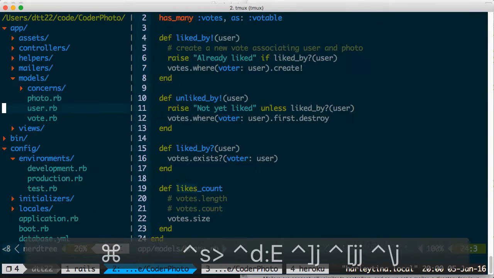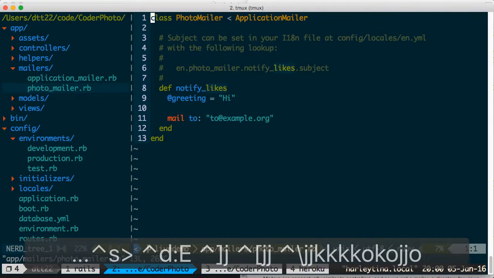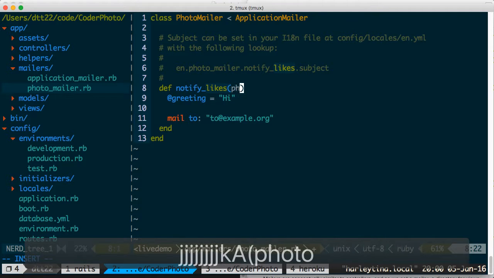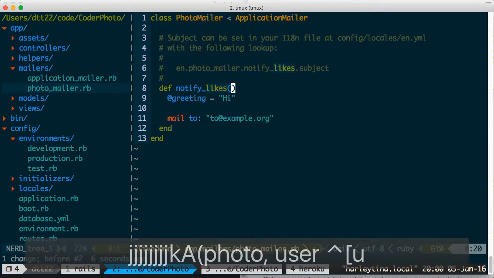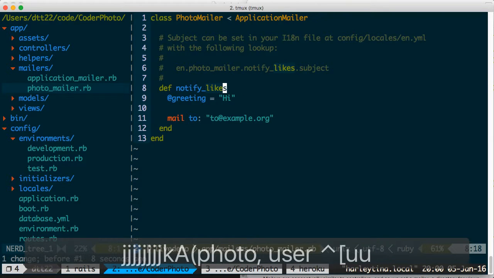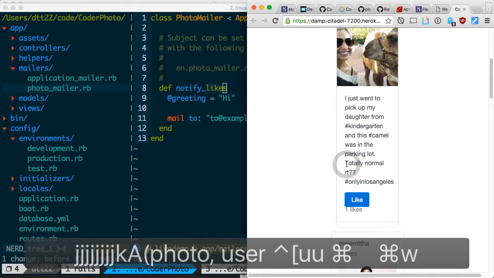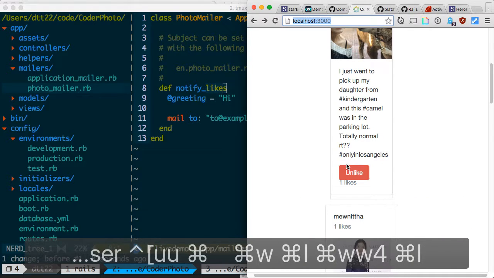If I go look at the project tree right here, under mailer, I have a photo mailer class. Notify likes. But to notify, I really need to actually pass in the photo and the user to know who I'm notifying, right? So you can make changes there. I'm keeping the default to show you what we just generated, okay? So let's go back to our localhost, this one.